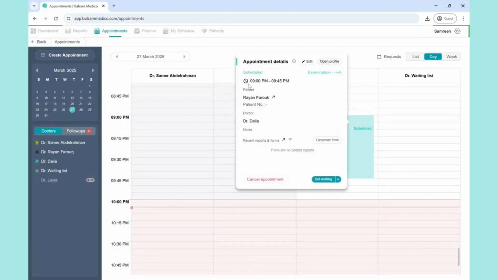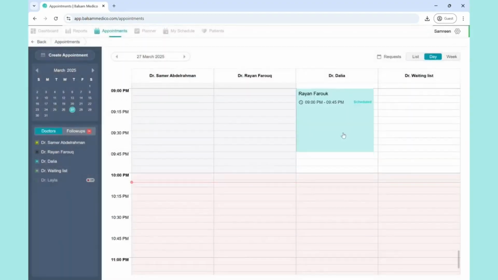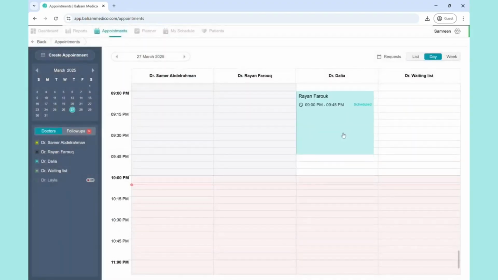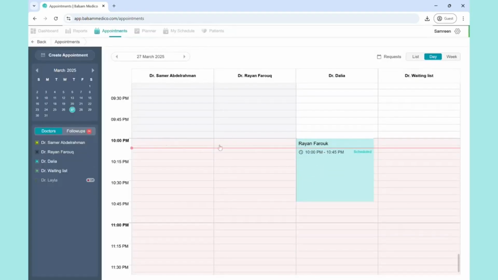It will have the information of the appointment, the doctor's name, and the patient information over here. To edit the information, click on Edit and change the necessary information over here. If the appointment is rescheduled to the same day to another timing, you can simply click on the appointment and move it to another time. You'll get the reschedule confirmation box, click on Update Appointment, and now the appointment has been moved.